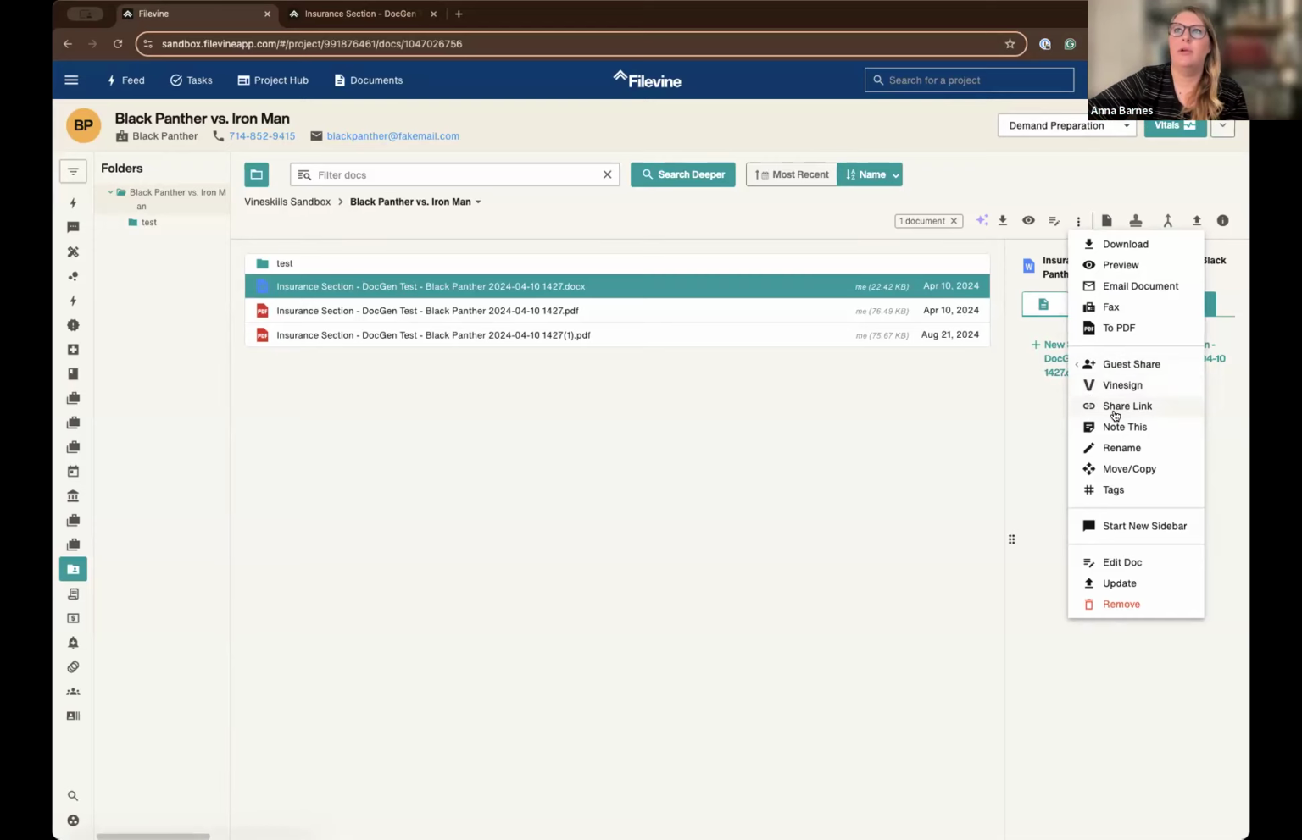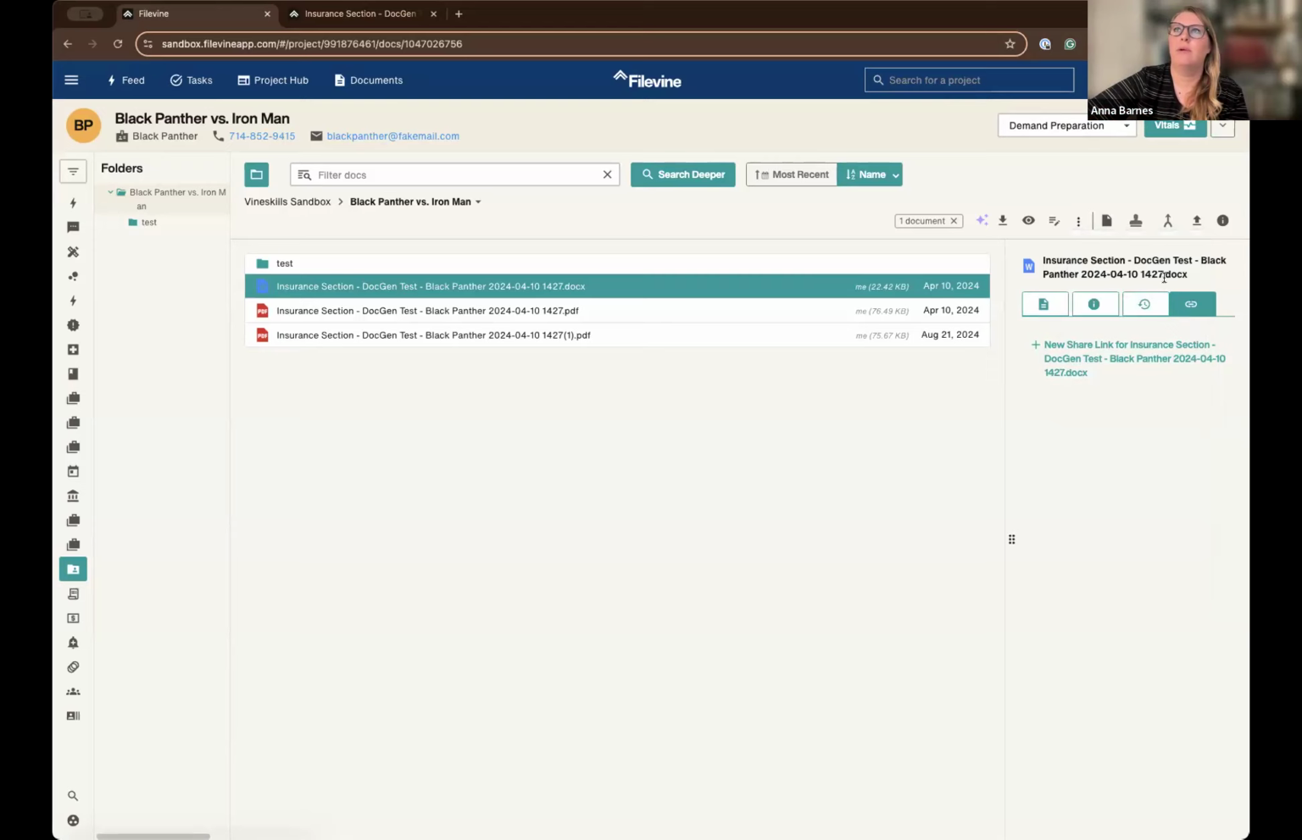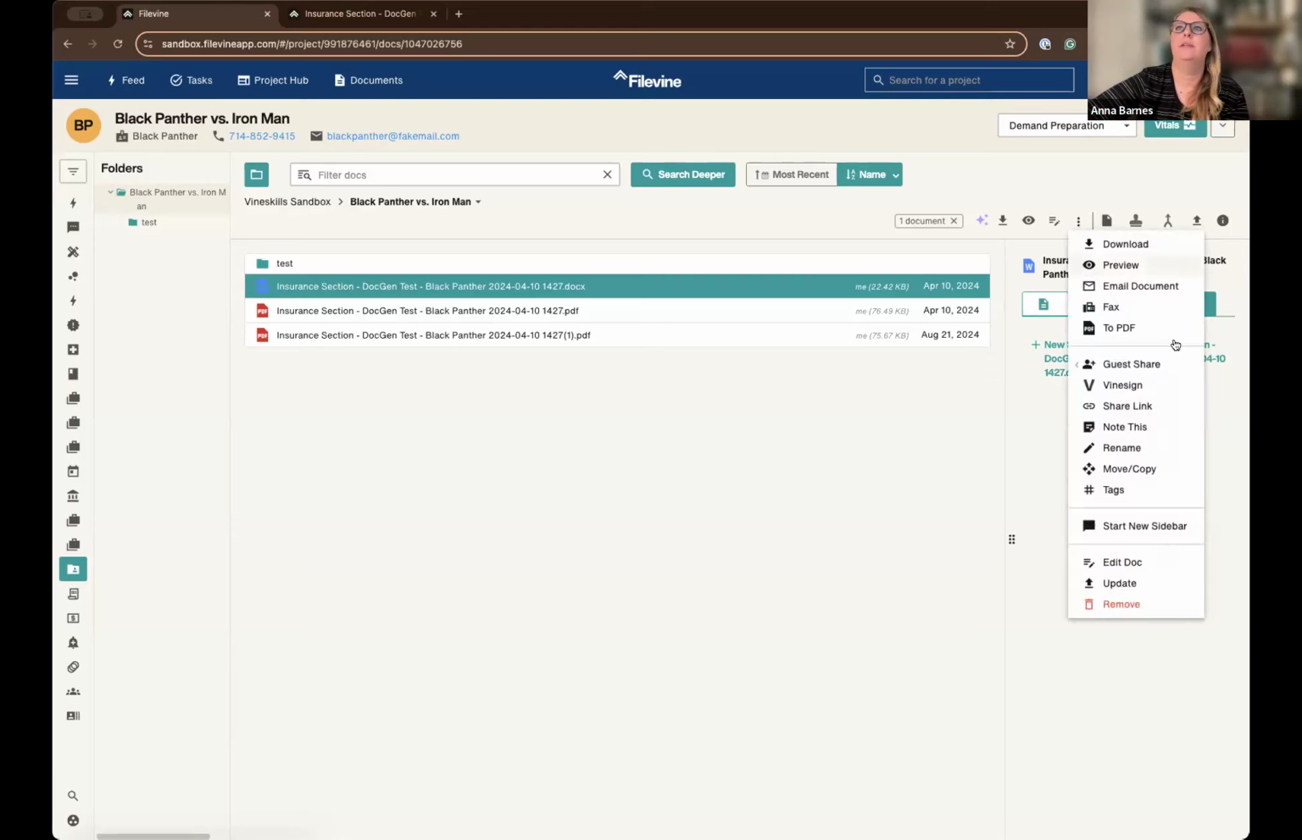Again, from here, you can create a share link just like you can from this document properties section. I'll walk through that in more detail down the line. One of my favorite little things here, a lot of people don't know about it, is this note this option. So if you want to maybe create a task associated with this document, or you really just want to see this document in the activity feed.